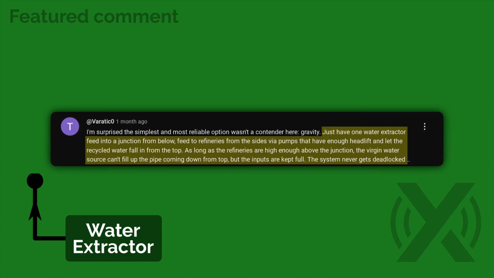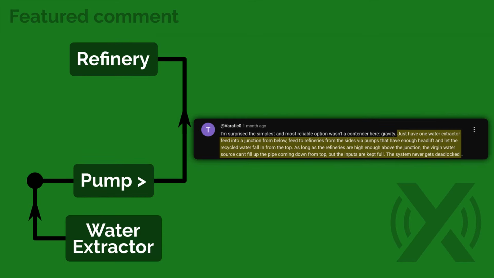YouTube user Veradic0 writes, "Just have one water extractor feed into a junction from below, feed to refineries from the sides via pumps that have enough head lift, and let the recycled water fall in from the top. As long as the refineries are high enough above the junction, the virgin water source can't fill up the pipe coming down from the top, but the inputs are kept full. The system never gets deadlocked and has instant recovery when the solids are moving again."